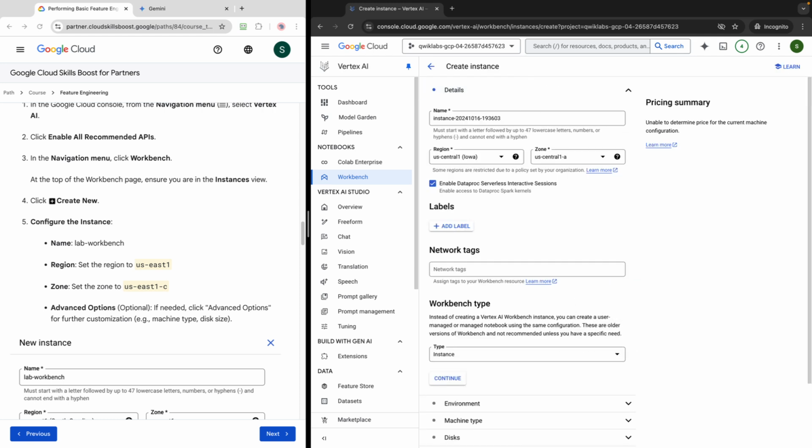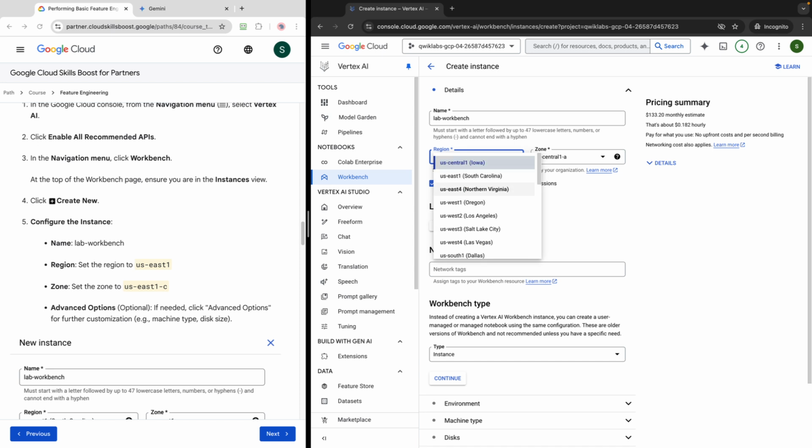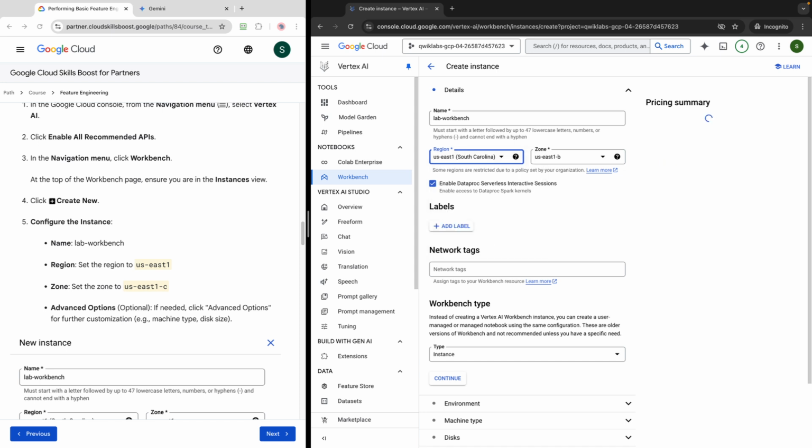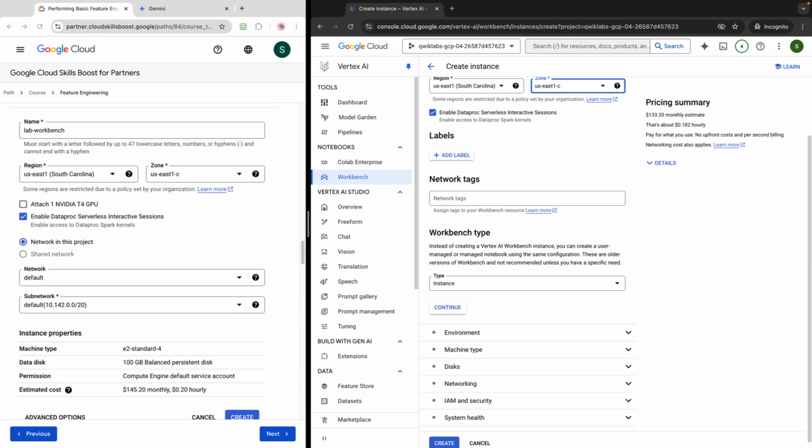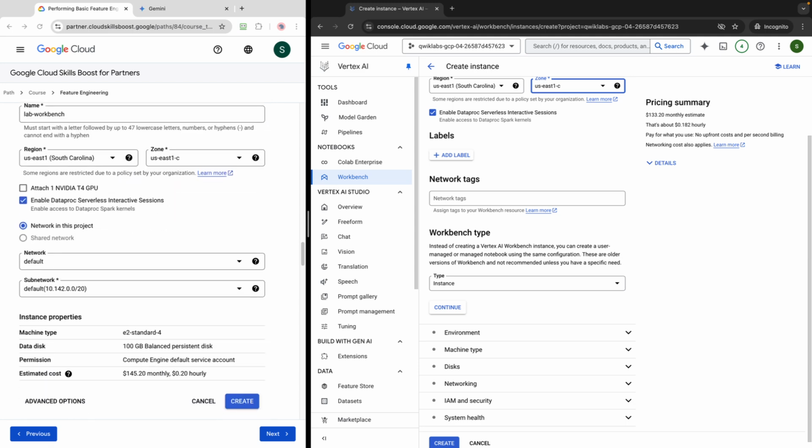I will give the name as lab workbench, region US East 1 and zone US East C. And the rest are basically default things. But anyway, let's continue and see.